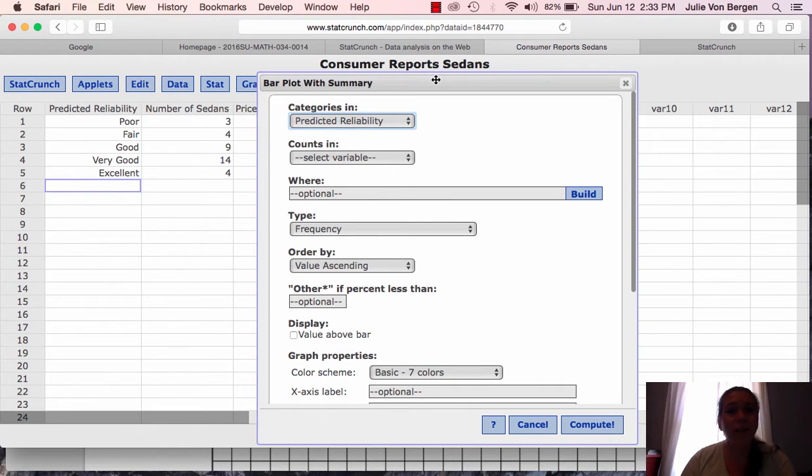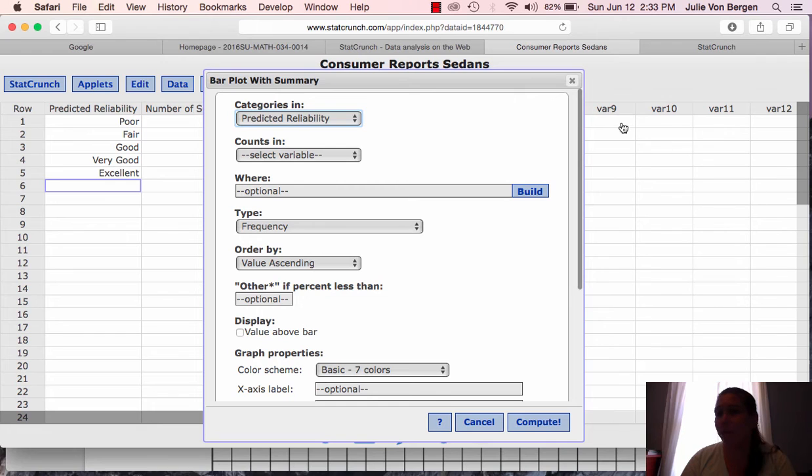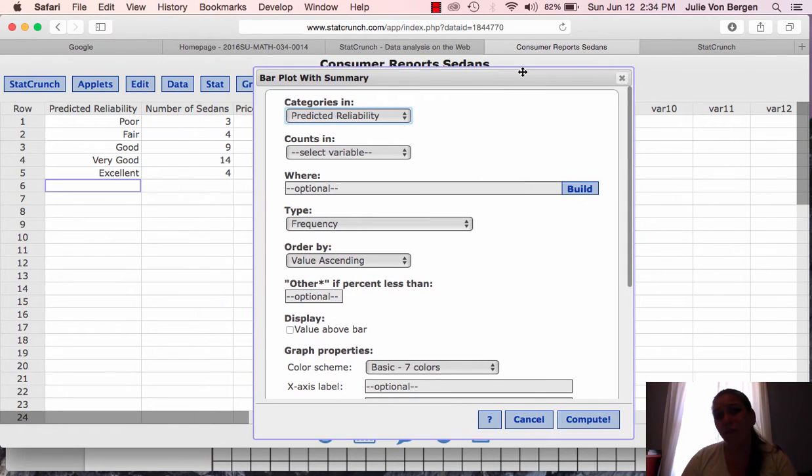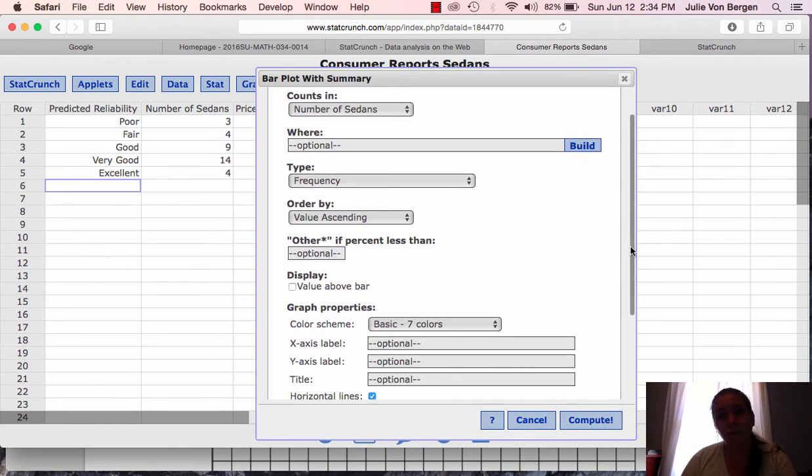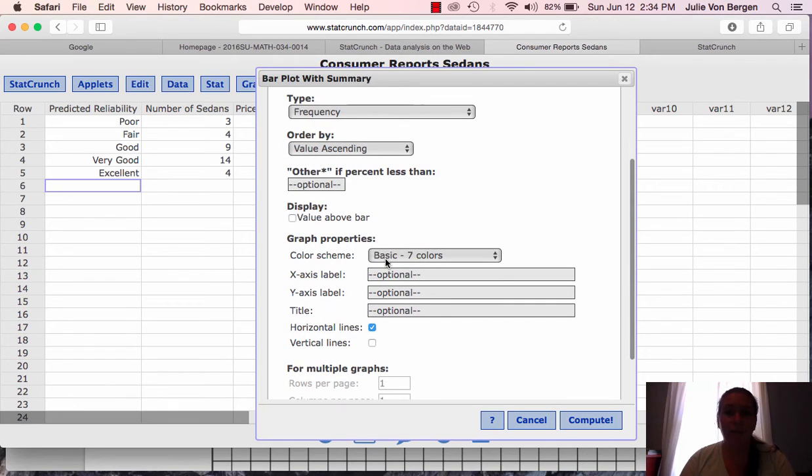If you don't give it a name, notice over here these say like variable 9 and variable 10. So it would just say variable 1 and 2. It's much nicer to give it a name so you can easily choose it from the pull-down menu. And then the counts are in the number of sedans. We'll leave the type as frequency and we'll let it order by ascending for now. You can choose a different color scheme if you want. I'm going to leave mine on the basic 7 colors.